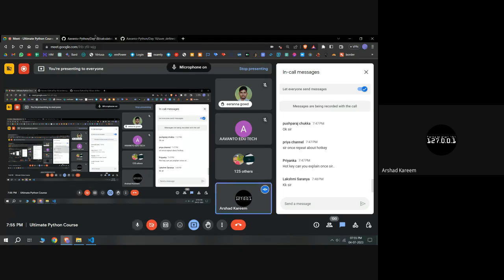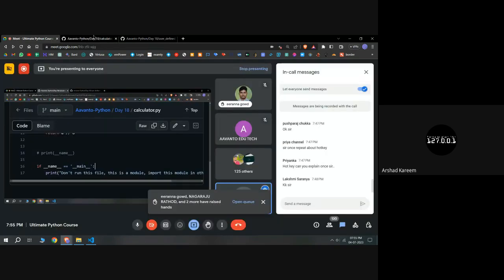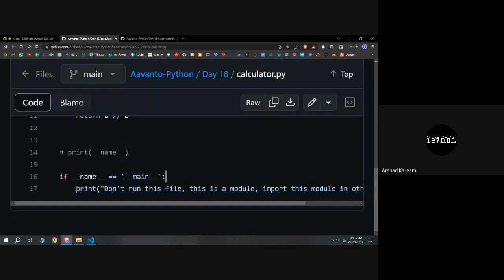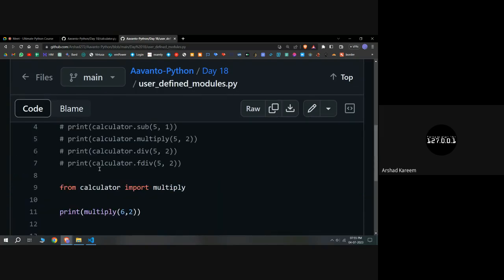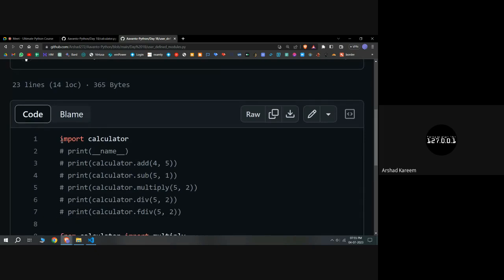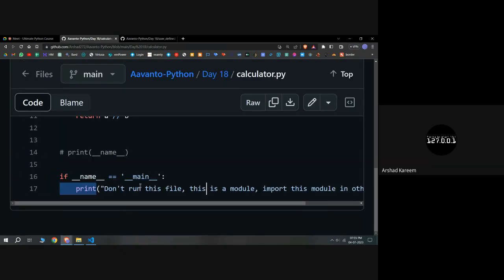Okay, fine. So here we have a file called calculator.py, right? Whenever I run this file, the code present inside this if block will get executed. That's it. Now, if I import this file into another Python file, the code present inside this if block will not get executed. So that's the point which you should remember.